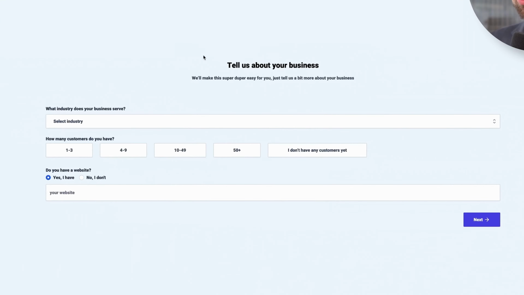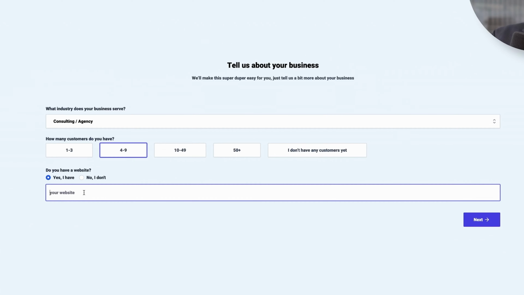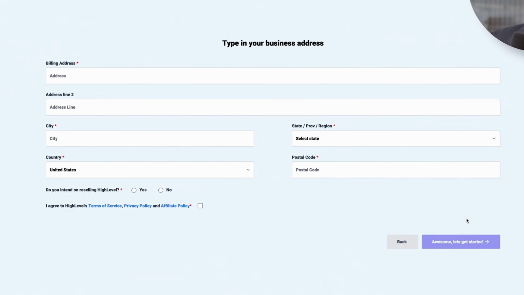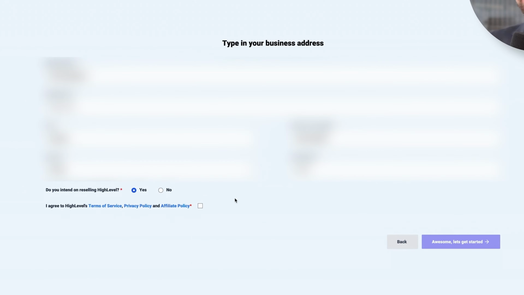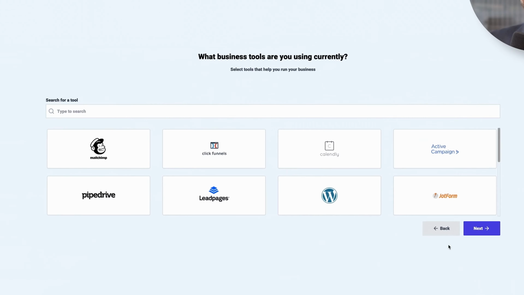So now they basically want you to just tell us more about your business. You can select an industry here, an agency, let's say. We are 49 people. Yes, I have a website, so I can do maxpearson.com here, for example. And we can just go through these steps, and I'm going to put in my address as well. Then they ask you, do you intend to resell HighLevel? I'm going to click yes. I'm going to approve their terms of service, and then we can get started.